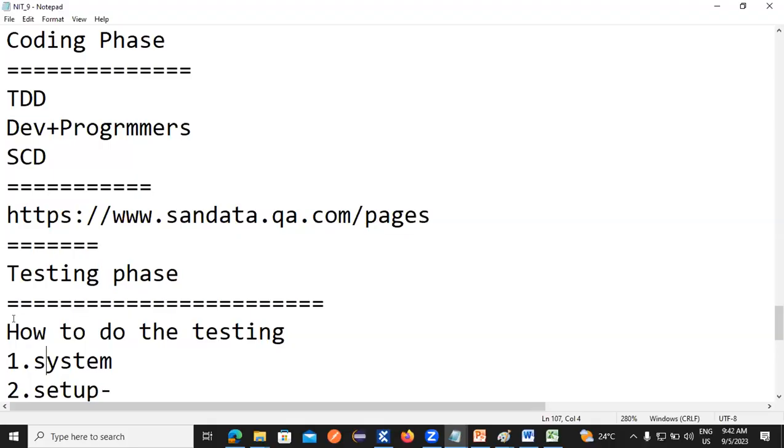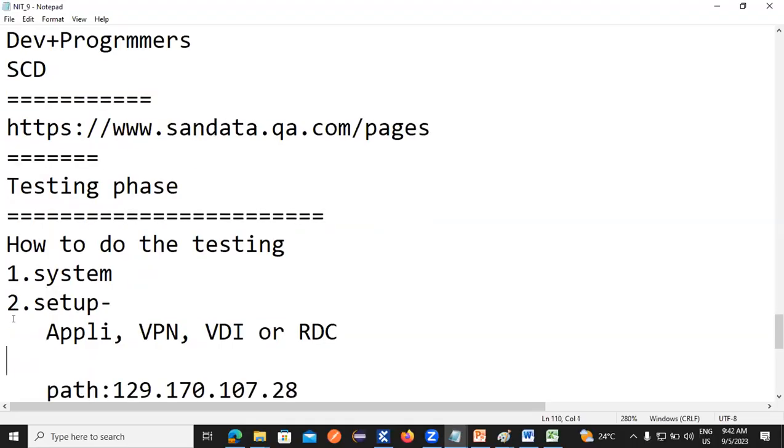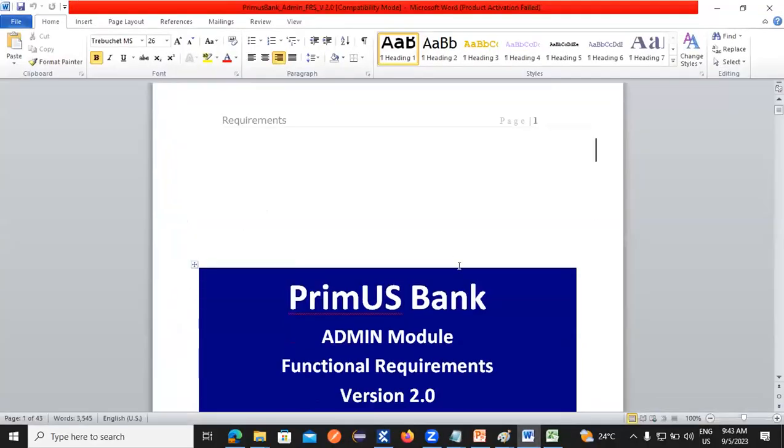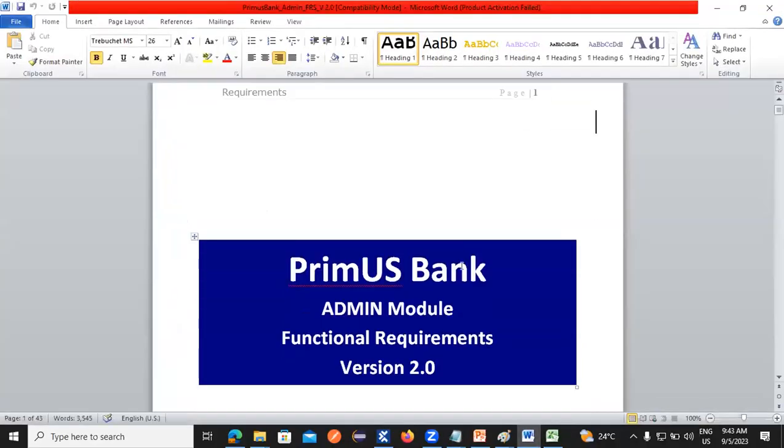The next one, step number 3. The company people provide one requirement document. Our customer is the Primus Bank. This is the requirement. Our customer is the Primus Bank.